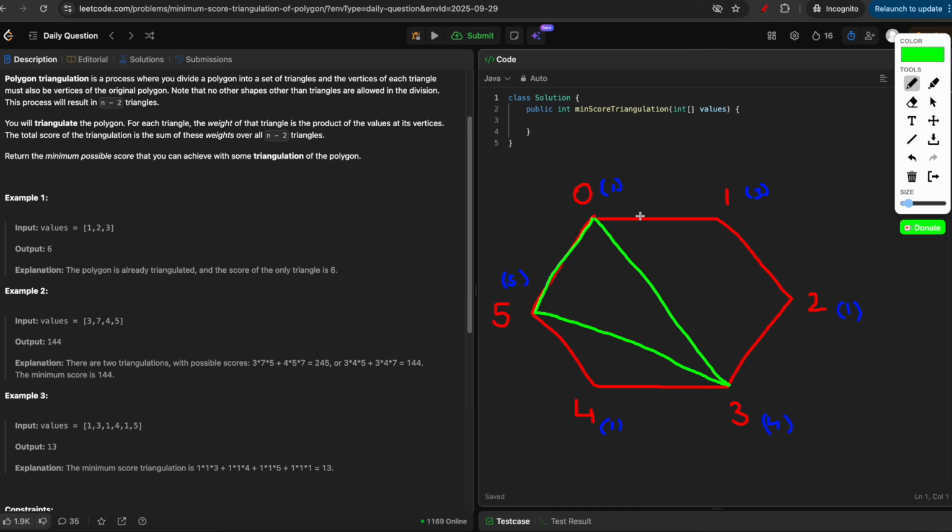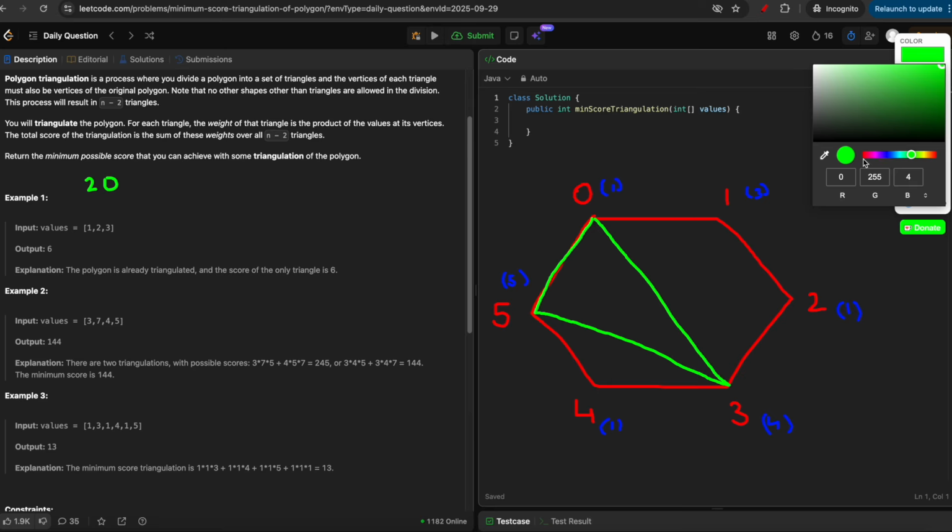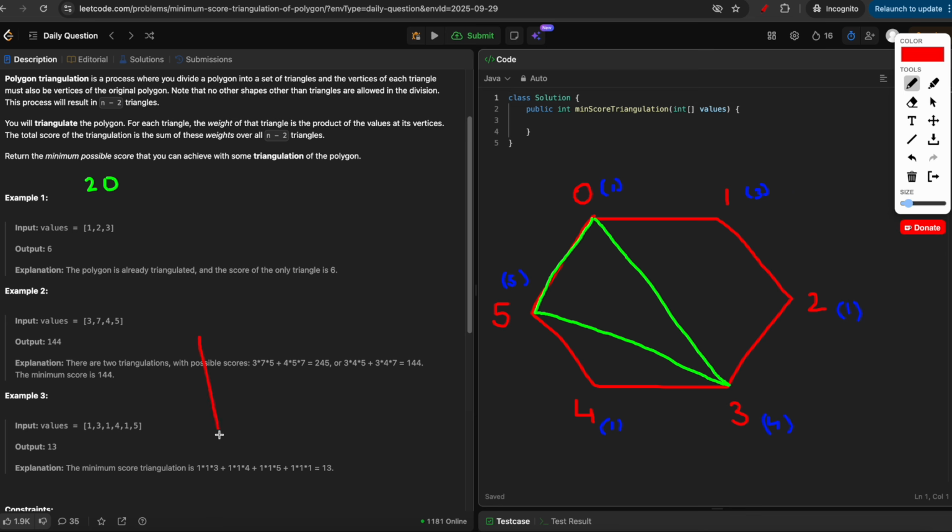So by taking this triangle, we get a weight of 1 into 4 into 5. So we have weight 20 for this triangle. So after splitting this polygon with a triangle, the entire polygon is split into two other parts. So let me draw the parts. So the first part is this small triangle, which is like this, index 5, 4, and 3. And we have another polygon which is split like this.